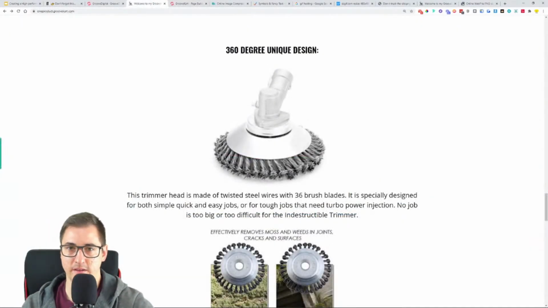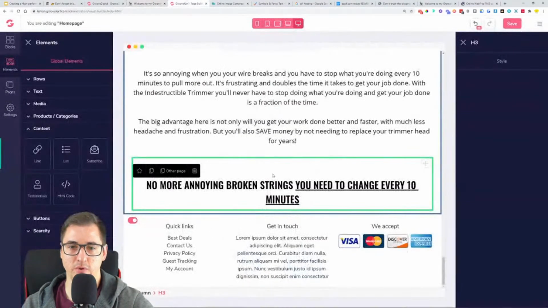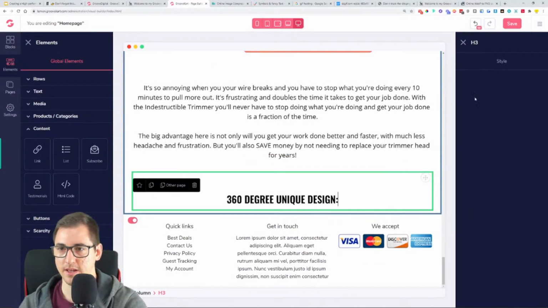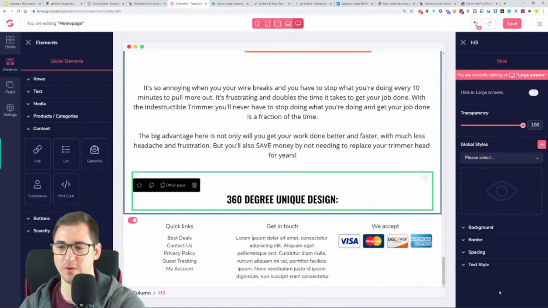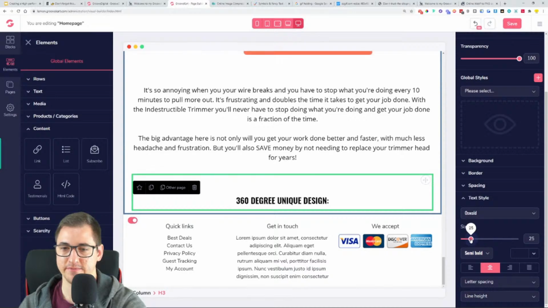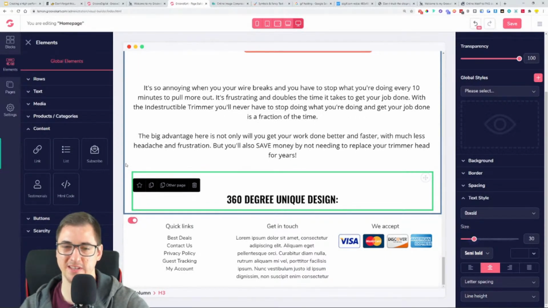That will say 360-degree unique design. Okay, here we go. So now I'm on this text element, but you can see I don't have anything on the right hand side. If you get this, you just click on the style and then it will show up. Okay, make this a bit smaller. Let's just put 25. Works good. We'll just leave it as it is.